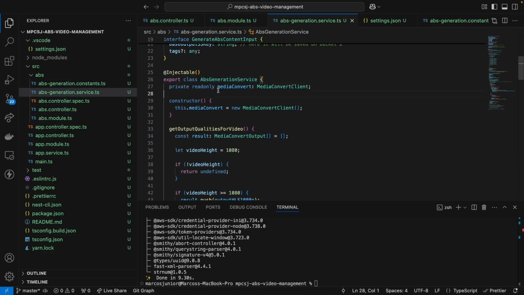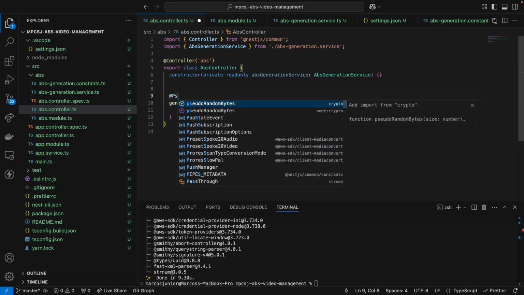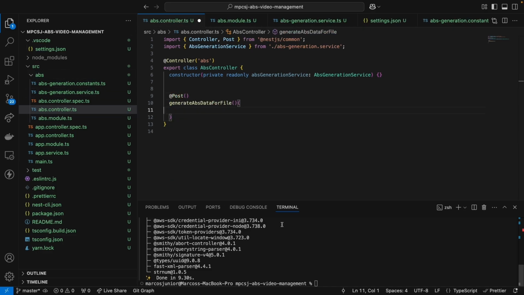ABS generation service, which is this one. And now we can define it here on our service. And then let's create a new function here on our controller to generate ABS data for file. So this is gonna be a post method, and let's define the method here to receive an object which contains the input S3 key and the base output S3 key for generating our HLS file.